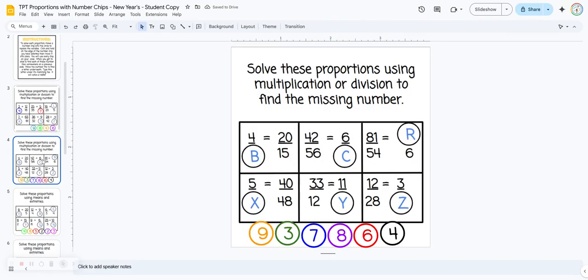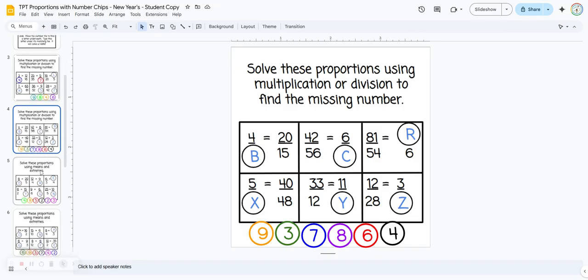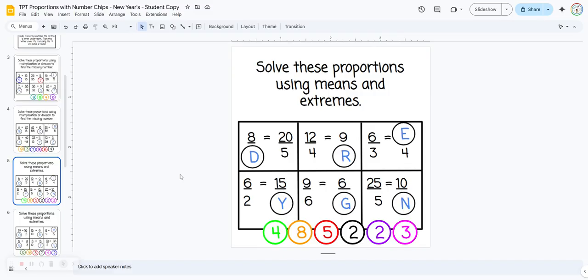Same thing on the next slide. They're going to be moving all the numbers into place to create proportions. And then on these, we can't scale up or scale down. So starting on slide 5, they're going to have to use means and extremes or cross multiplication.